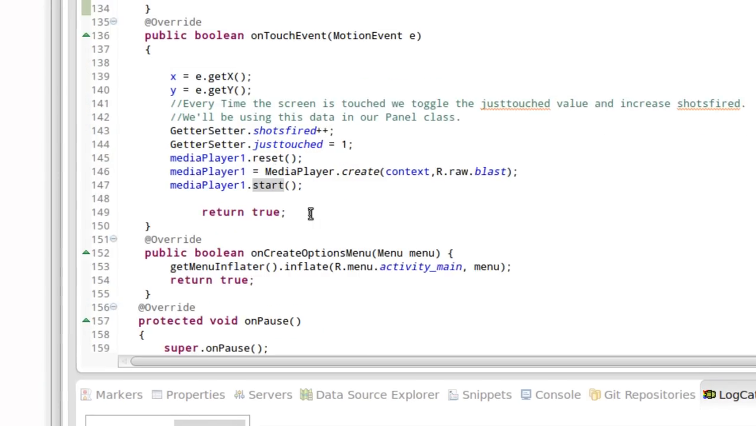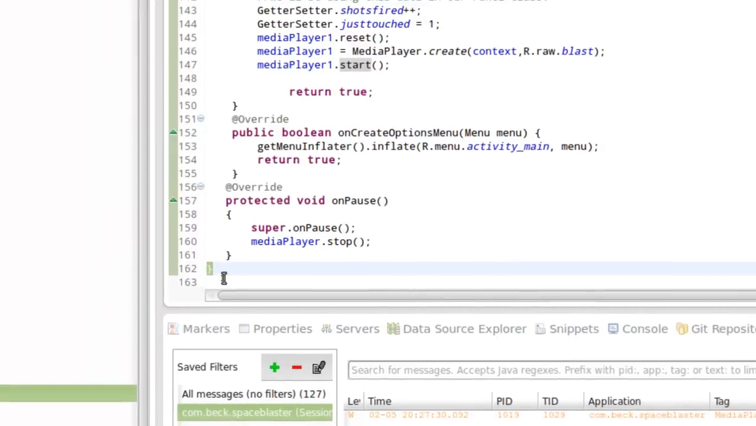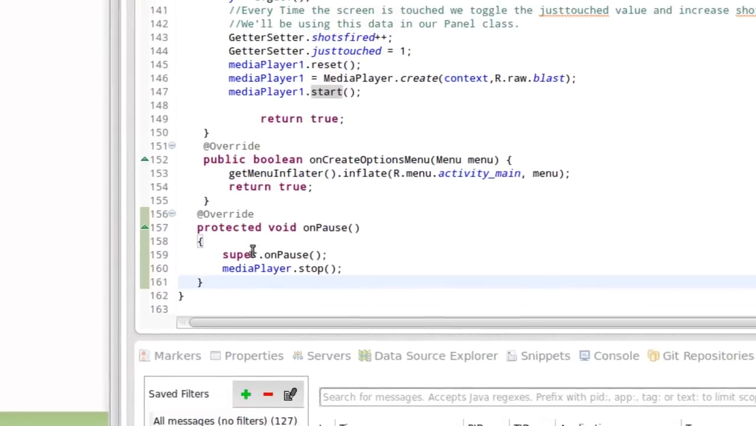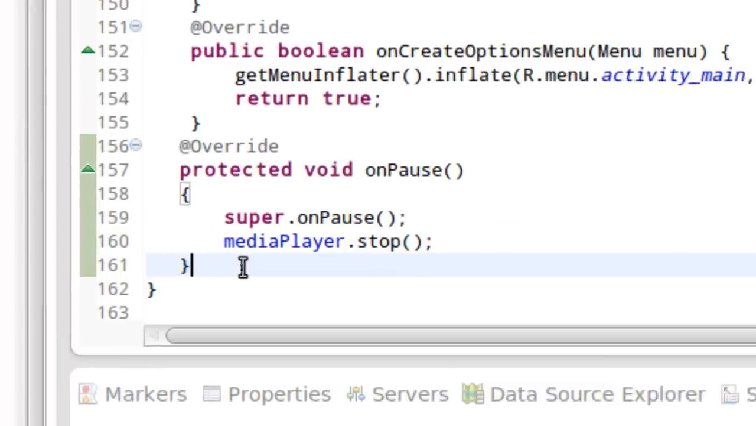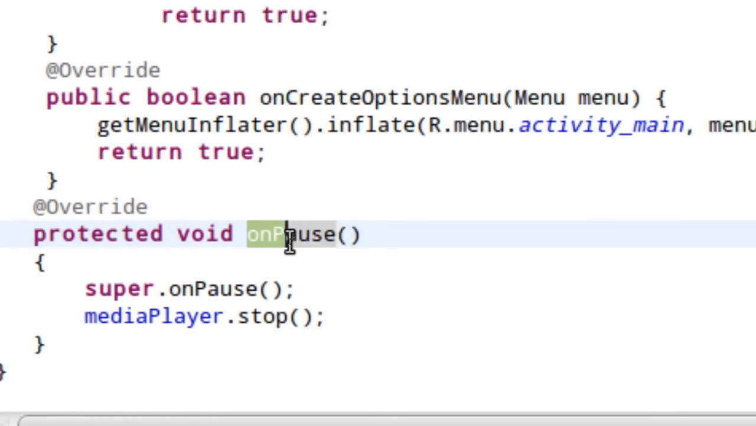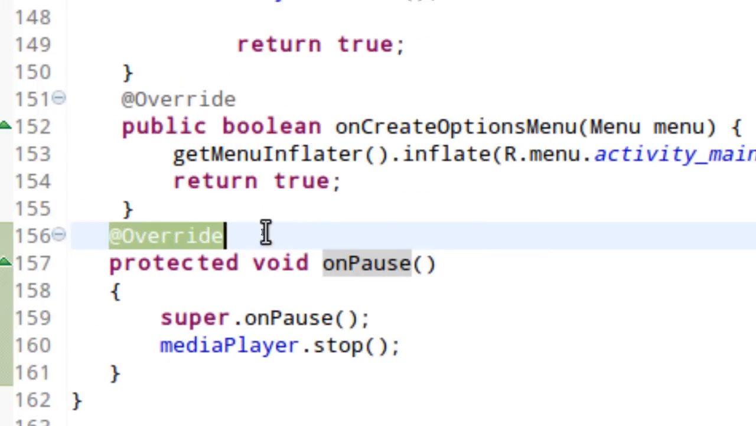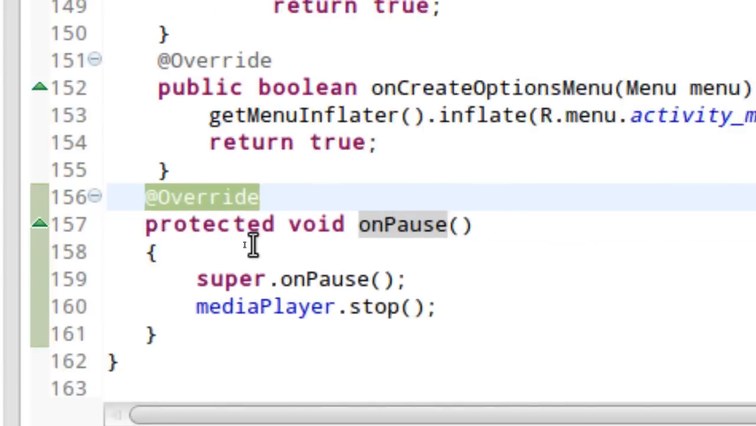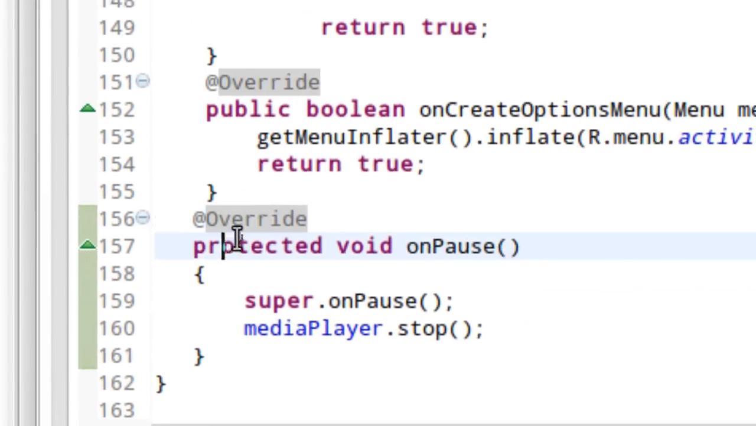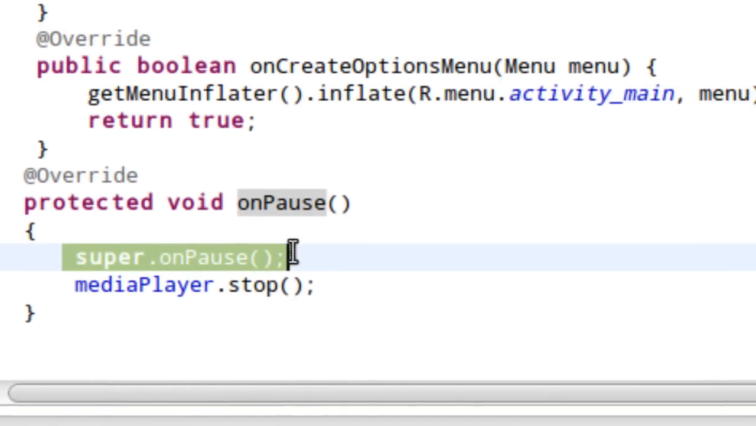So down here at the very bottom of the application, I found a good spot right before the last curly brace here. And we're going to override the onPause method, which is basically what happens when the user presses the home button. If we don't override it, you get a certain default behavior. We're going to override the onPause method. We're going to call the default behavior here.